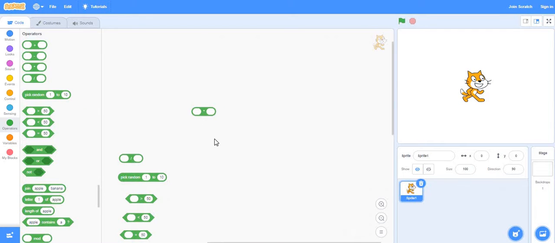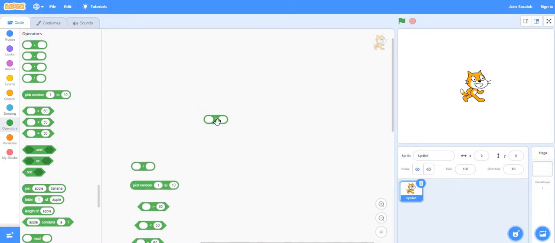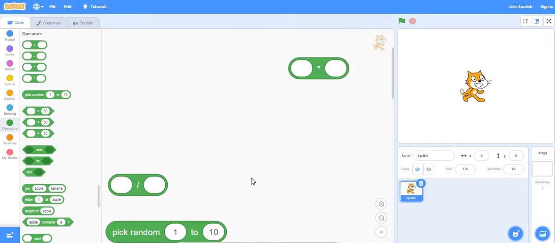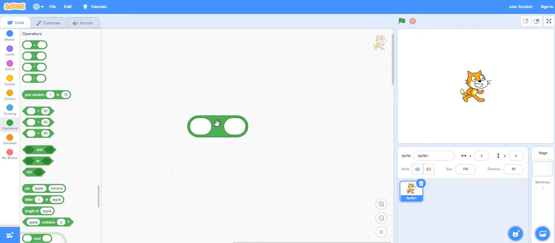This is the multiplication block. For the computer, the multiplication sign is this one. I will write two numbers like 3 and 6. 3 into 6 is 18 and it tells the answer which is 18.